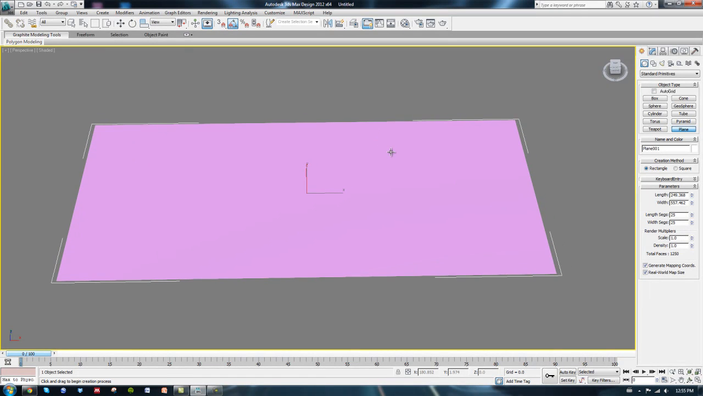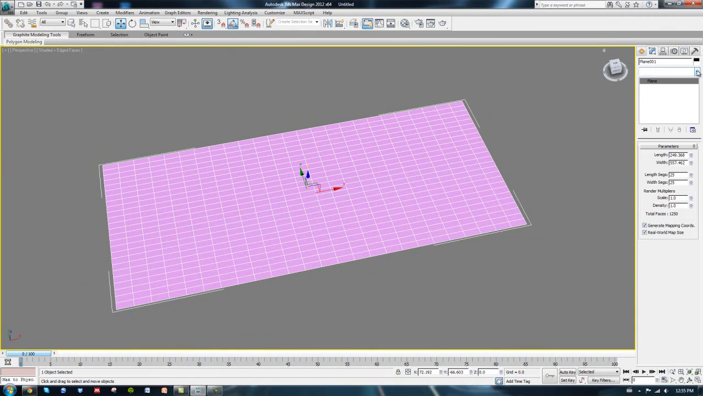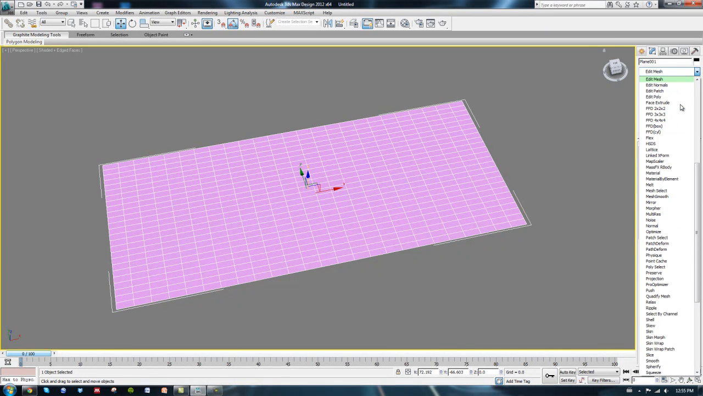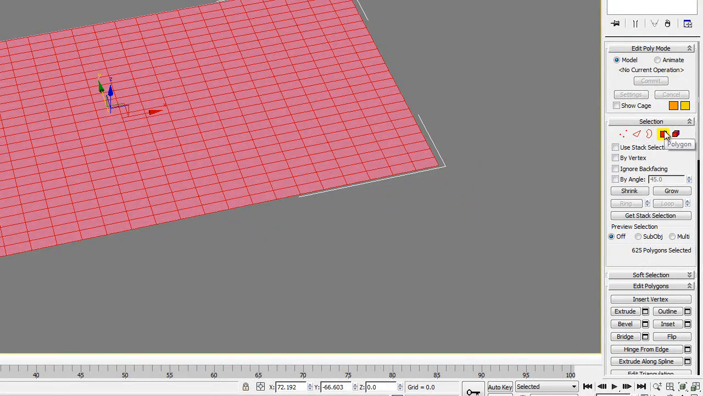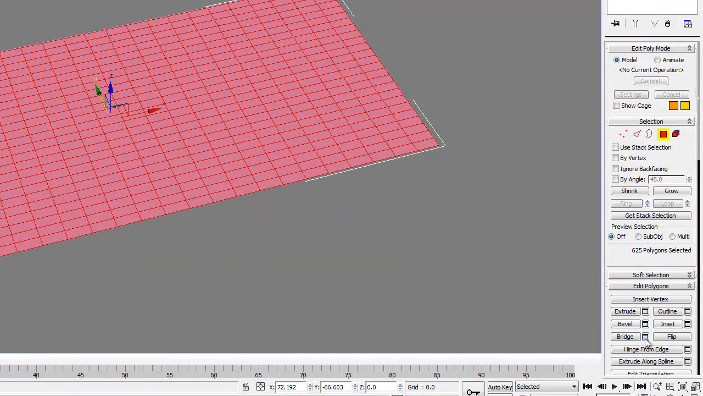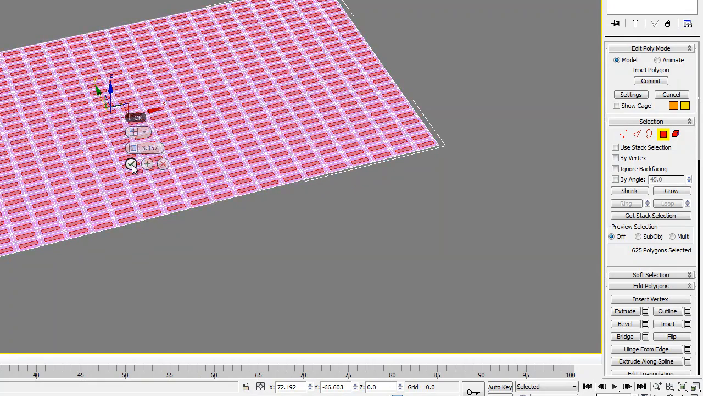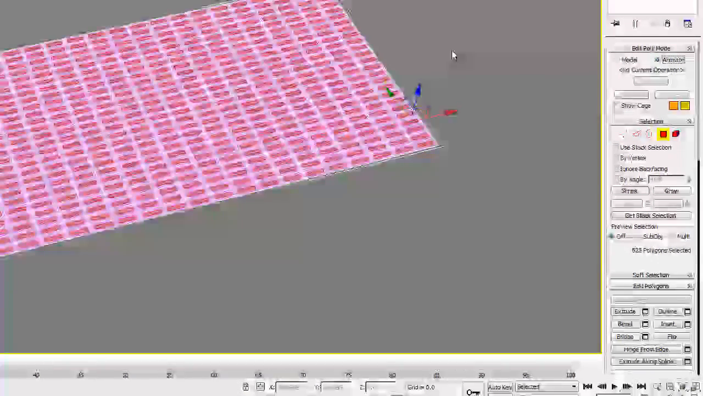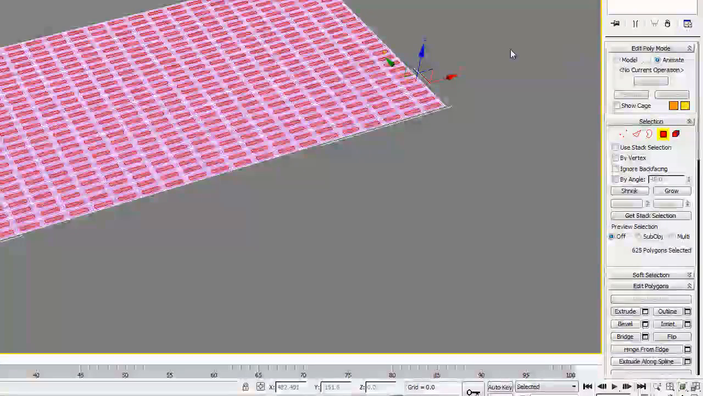In order to visualize them, we hit F4 and then we'll drop into the modifier panel, we'll drop an edit poly. There it is. We'll select all the polygons and we'll say inset by polygon. We'll give it a little inset. We'll check on the little checkpoint and click on animate. Yeah, in this way Max will remember our selection mode.